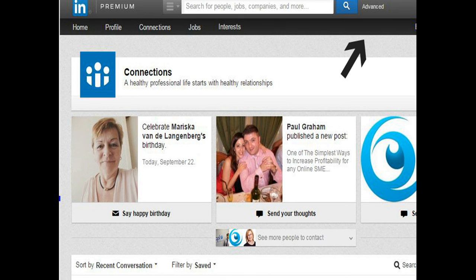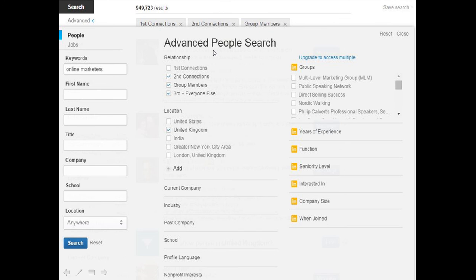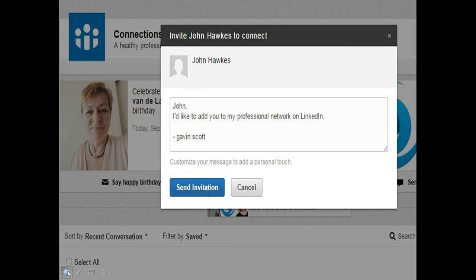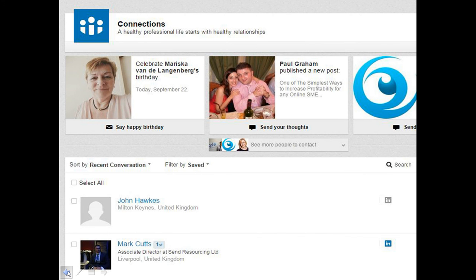Also, go up to advanced, and then you can actually search for some people as well. We'll just go and do that under advanced. This is what happens on advanced. You can put like online marketers, second, groups, third, UK, and then search, and it'll bring you a list of people. Not the first level connections, because that's people you've already connected with. It's second, groups, and others. So that gives you an opportunity to connect with them, using the trick that I've just showed you. We'll just go back a second. I might be able to show you something else as well.